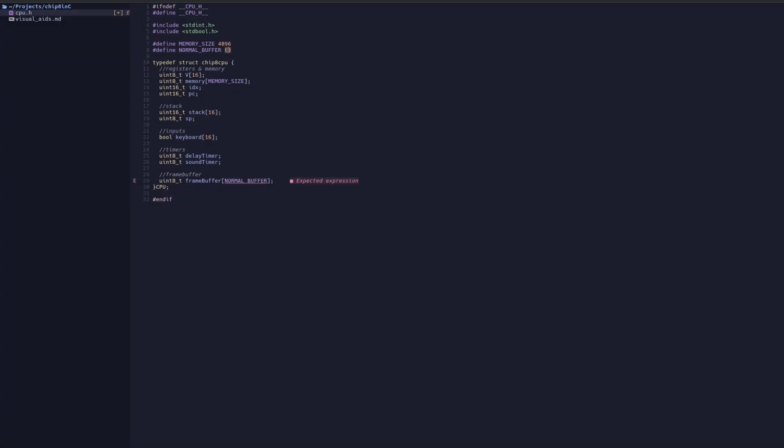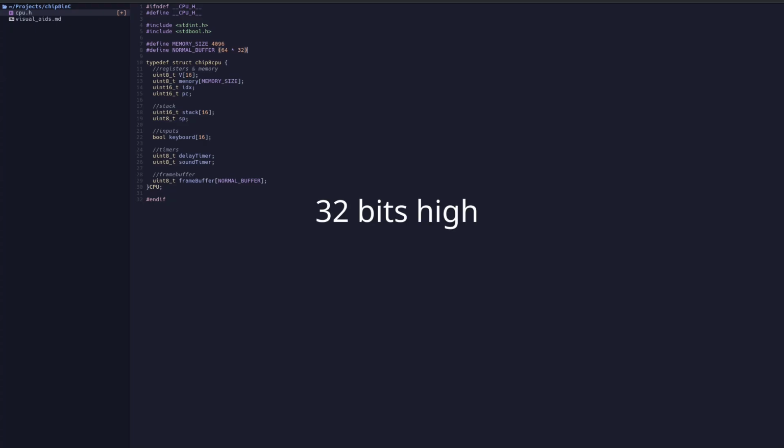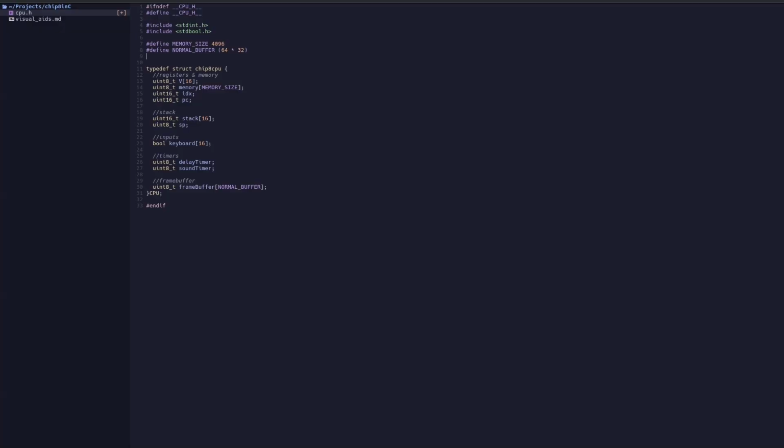And the normal Chip8 buffer size, or video size, render size, is 64 times 32. So 64 bits wide, 32 bits long. Now, the reason why we're defining this is because there's actually a second buffer for a high-res mode. And the high-res mode will use a buffer size of 128 by 64, which is essentially double. 128 bits wide, 64 bits high.